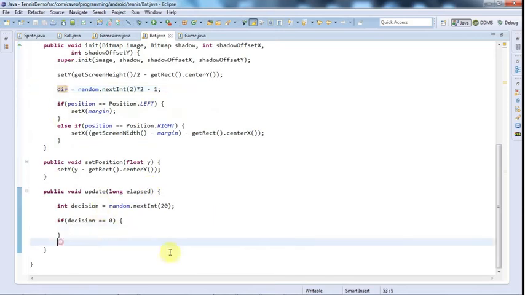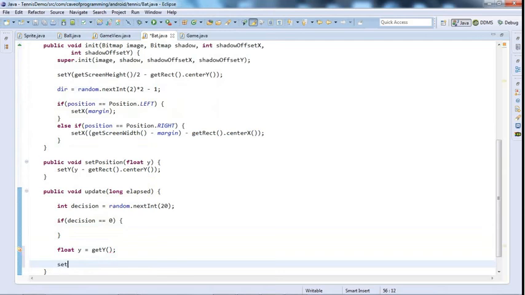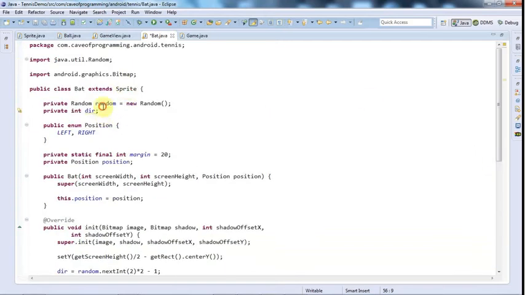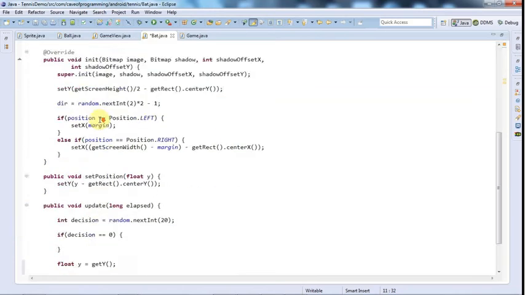And when I update the position of the bat, I'll say float y equals get y, and later on I'll say set y, and meanwhile we'll do something to y, and what we'll do is have a speed as well as a direction. So let's go to the top here in the bat class, and I'll say private float speed equals 4.0f, and we'll see how that goes. So a value of 4 in floating point.